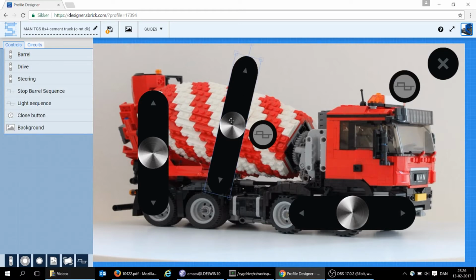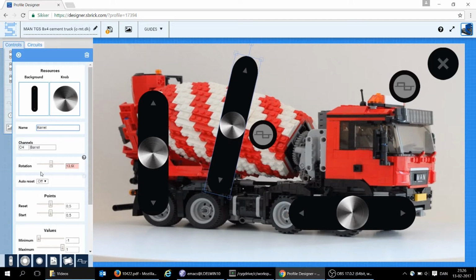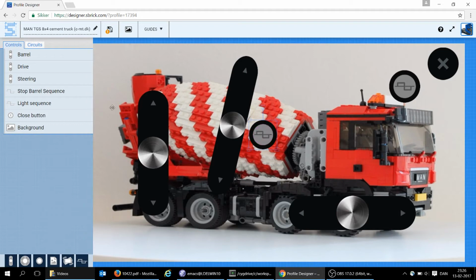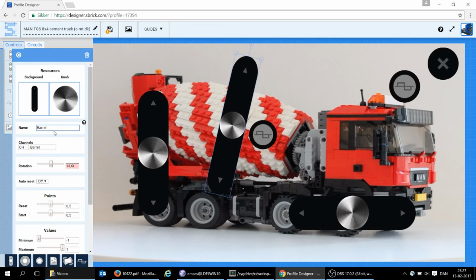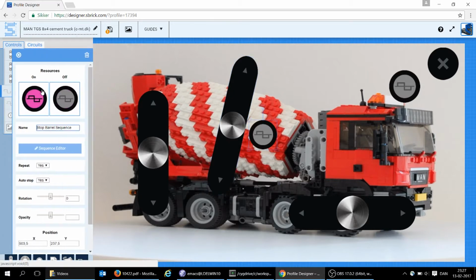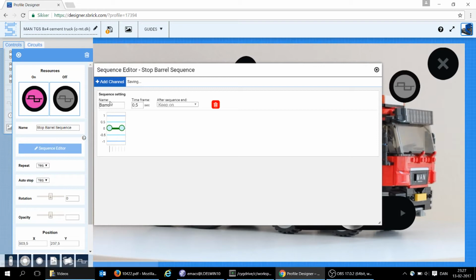So you've got the barrel control here. It is just a normal slider, as you see up here, and it says auto reset off because I want it to continue rolling while I'm driving around. And I've got the sequence, which is the stop barrel sequence. Now remember that the slider up here is named barrel and the channel is named barrel. The stop barrel sequence, if you go into the sequence editor, goes on the channel called barrel as well. So it will take over control from the slider.